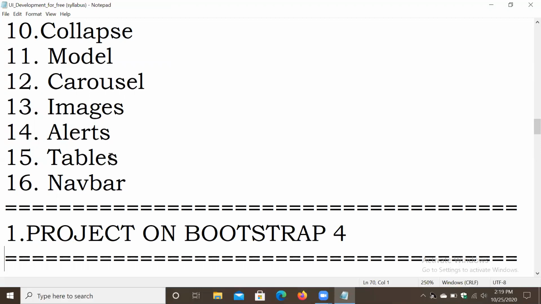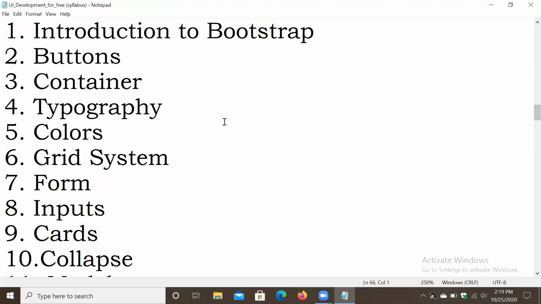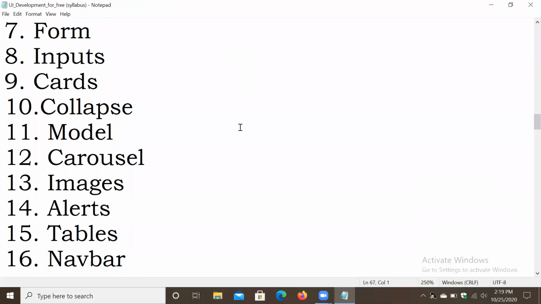Okay, so in this project, we are going to create a whole static website using Bootstrap 4, in which we will use all the things whatever possible, like carousel we will take, images we will take, navbar, modal, collapse, everything, buttons, whatever possible, we are going to cover all these 16 points in that project.